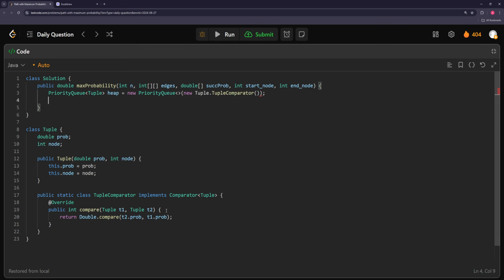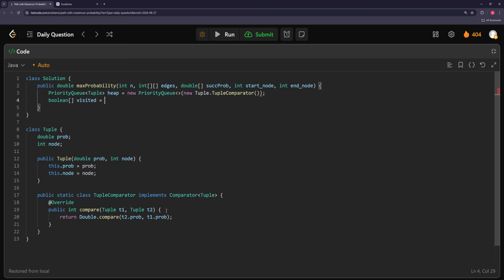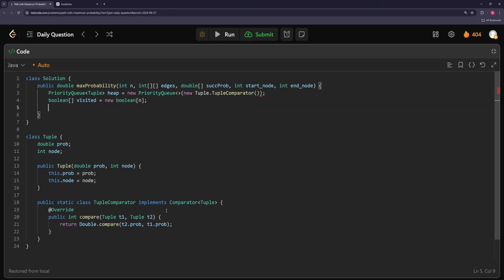And then we're going to make a visited. So you can use a visited set. I'll just make a visited array because we know it has n values. So we'll just say boolean array visited equals new boolean array. And we know it's of size n. And then we want to fill it with false.